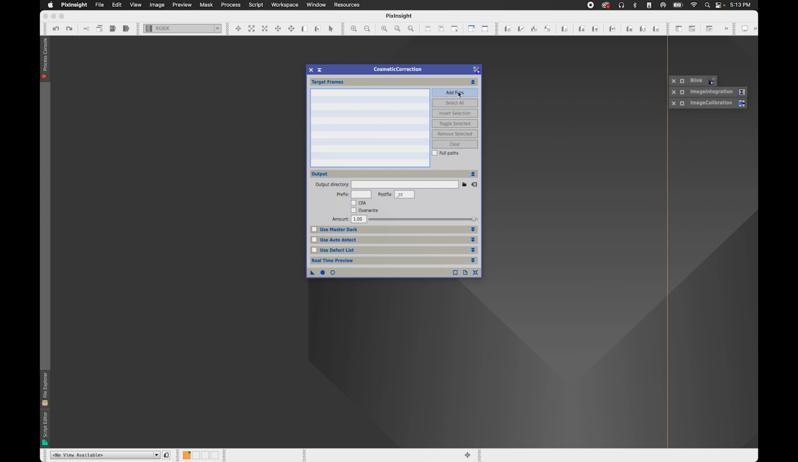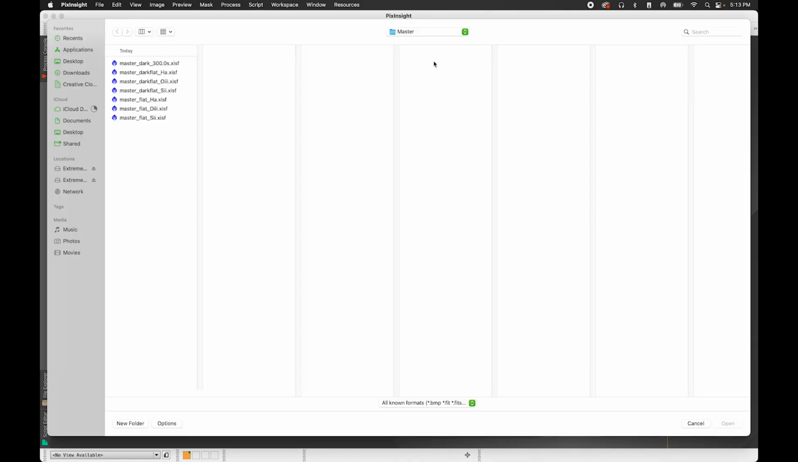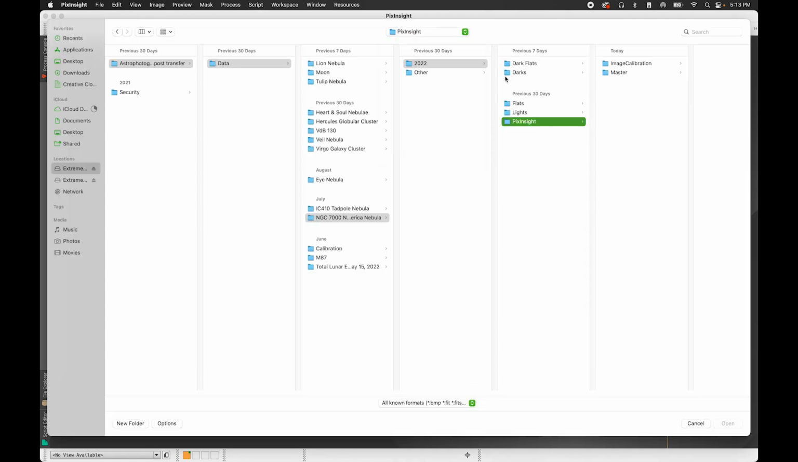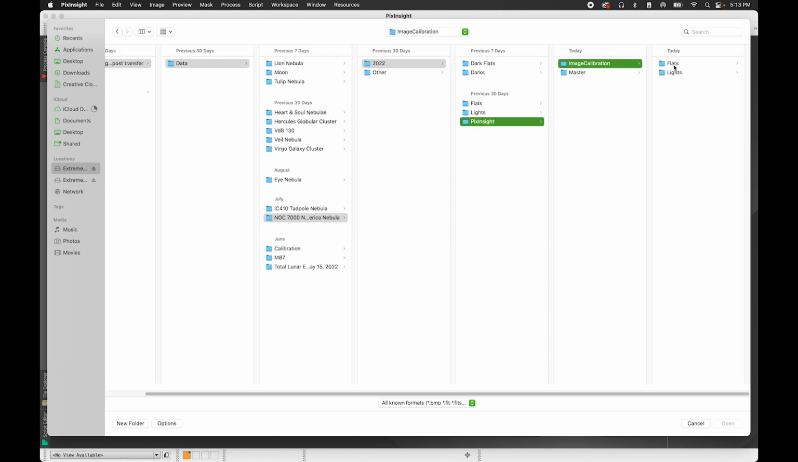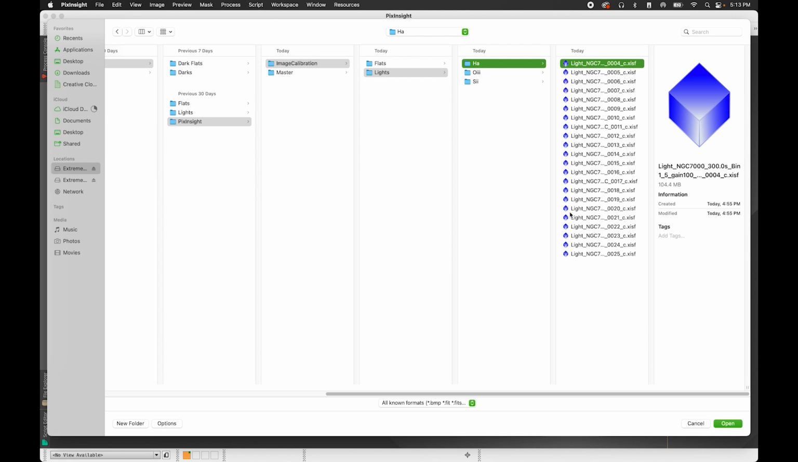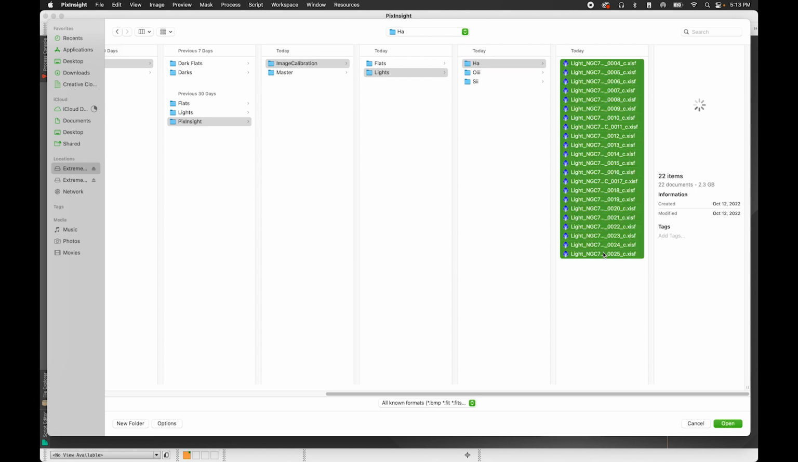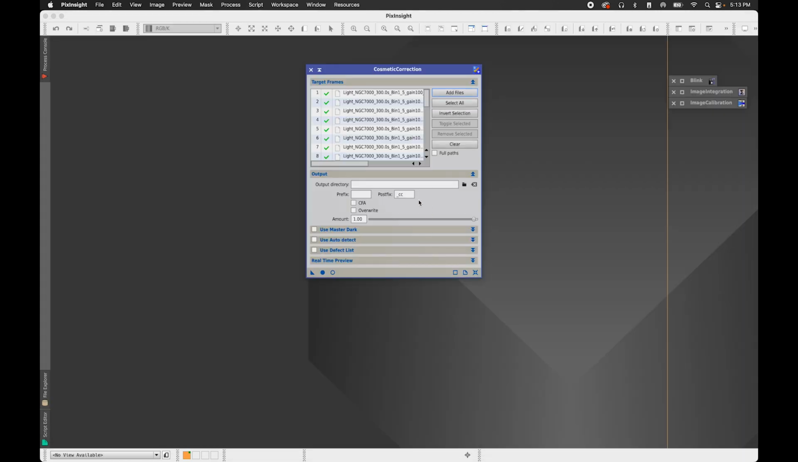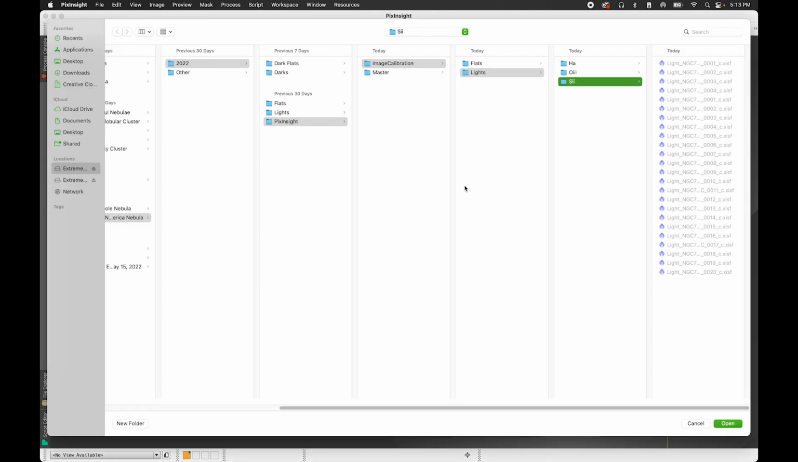So here, let's load in all of my calibrated hydrogen alpha files. So under PixInsight, image calibration, lights, HA. So here are all of my calibrated HA light files of the North American Nebula. I'm going to highlight them all, and open them up. And just like we did for our calibration frames, we need to create an output directory for our cosmetically corrected files. And this is again why I am cosmetically correcting them by filter type, not for any other reason.